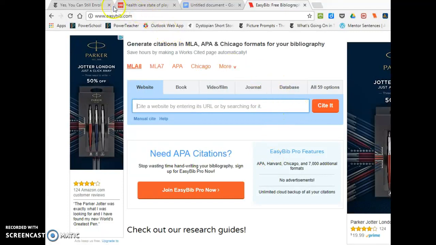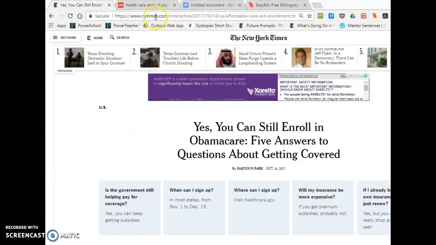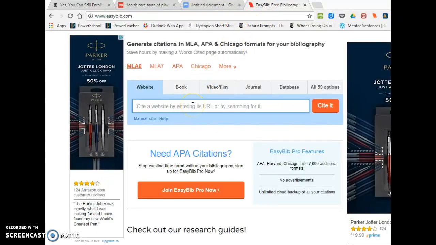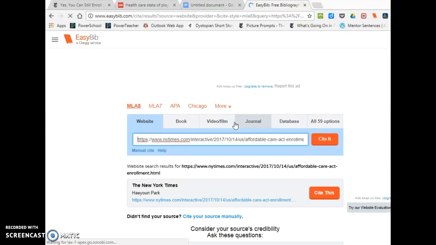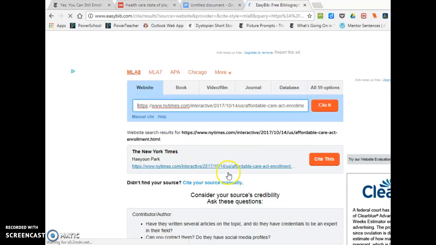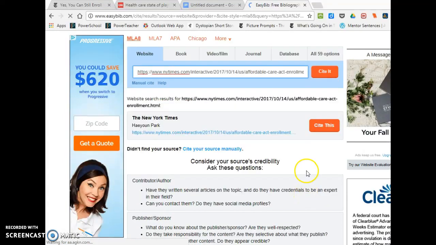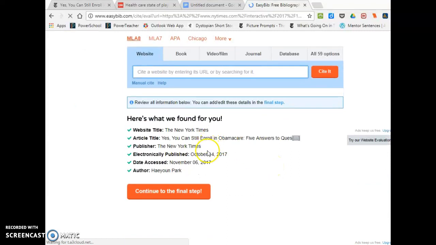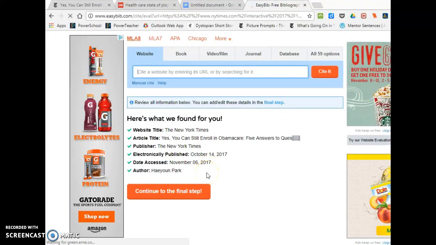All you have to do for EasyBib is to take your website, click up here in the search bar, and copy it. I use Control-C, and then I paste that into this bar right here and go to Cite It. EasyBib is really good at pulling out the titles, the author, the web page. If that's what you want, click Cite This. And it will tell you what it found for you. These are all important things.